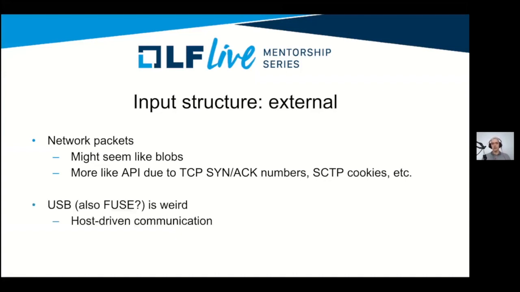And then USB is also quite weird. So USB is actually fully host driven. So if you're trying to emulate a USB device, you're not making API calls or calls of any kind. You are responding to them. And you don't actually know which kind of call is going to arrive next. So your fuzzer has to account for that. And this is something that's very unusual about kernel inputs.